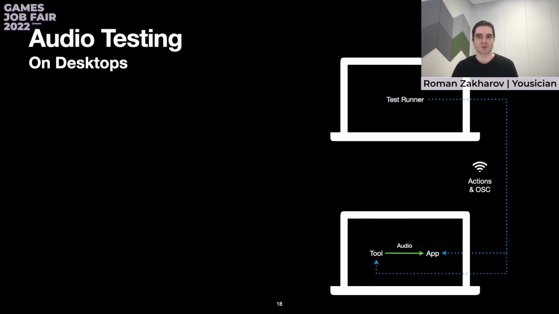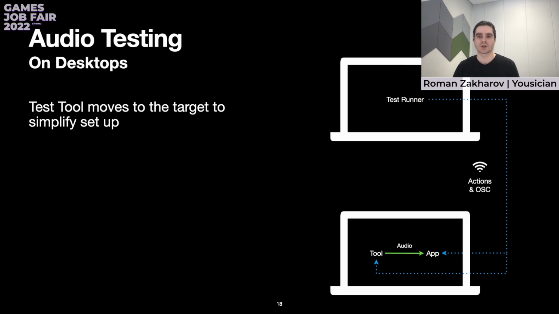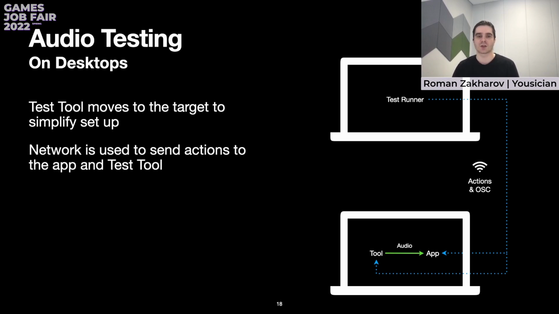To run tests on desktops, we move the test target. We move the test tool from the runner to the target. As you remember, we can control the test tool over the OSC protocol. It is basically an internet protocol.